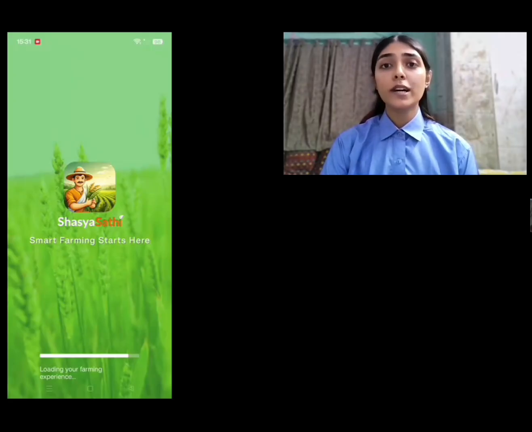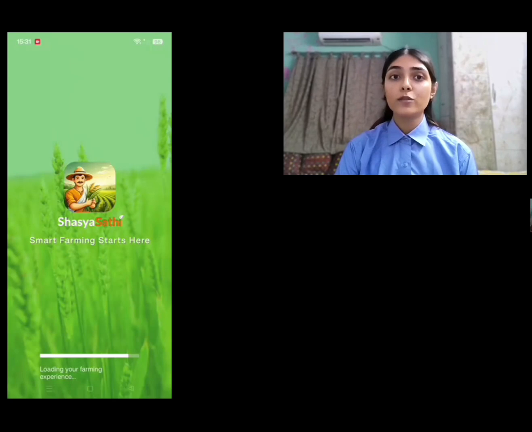ShasyaSathi, an app built to help Indian farmers make smart decisions about their land and crops, all in one simple voice-guided multilingual experience. Over the next few minutes, our team will walk you through how the app works and the technologies behind it.